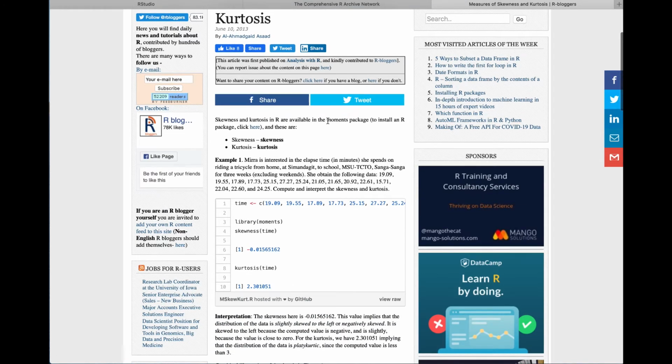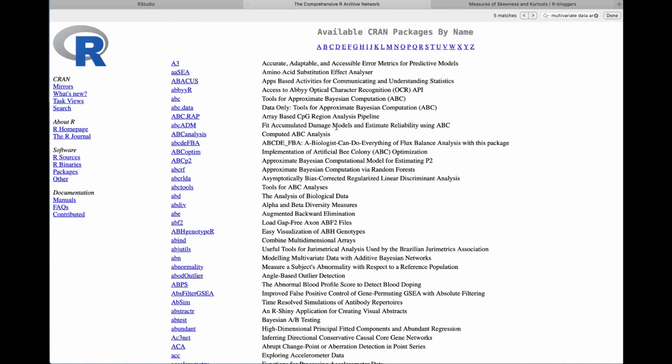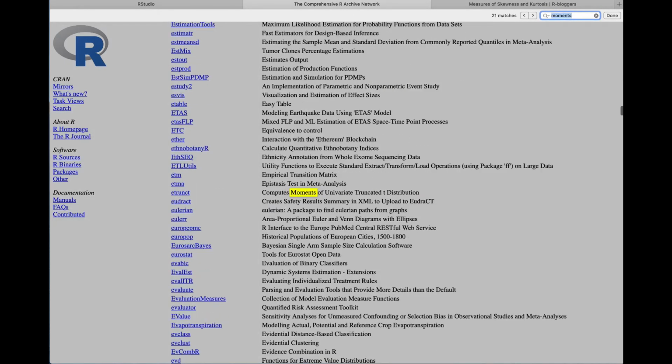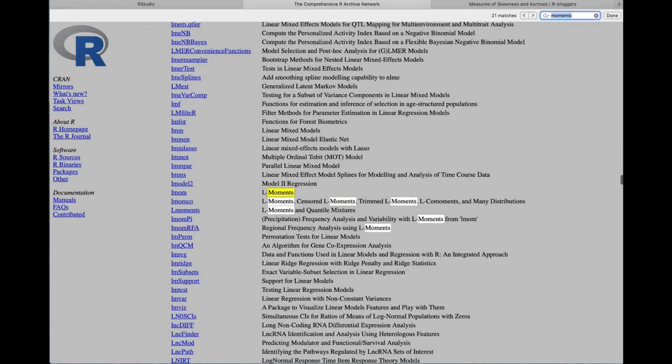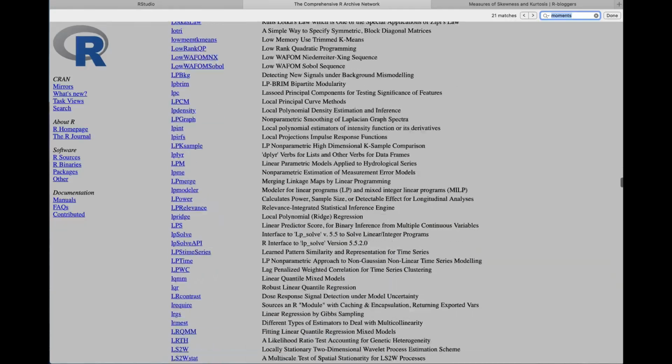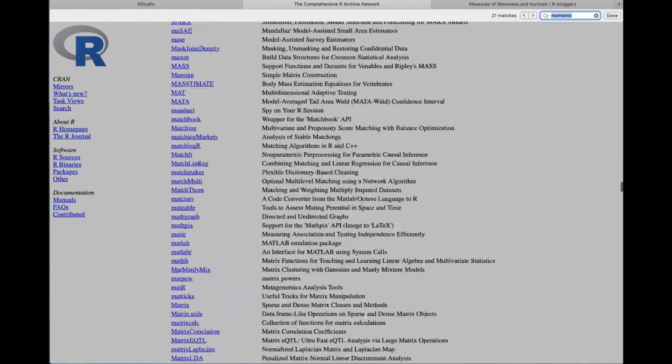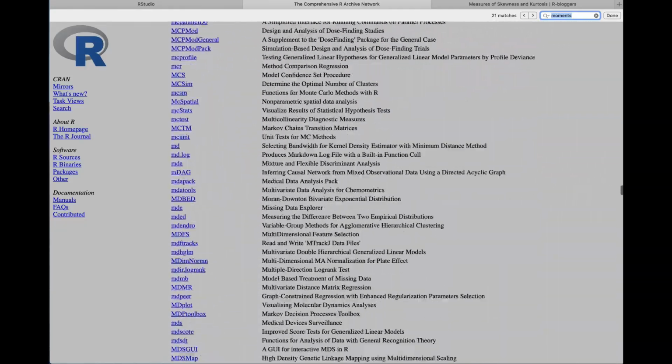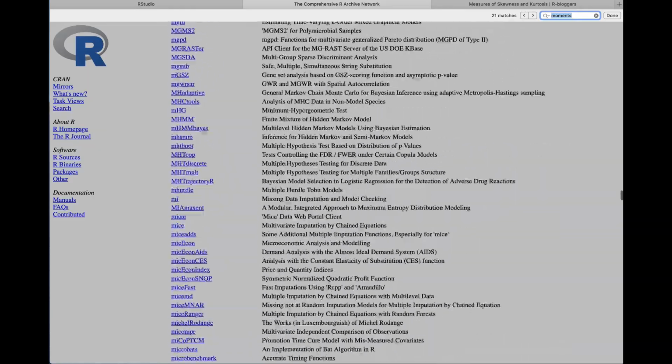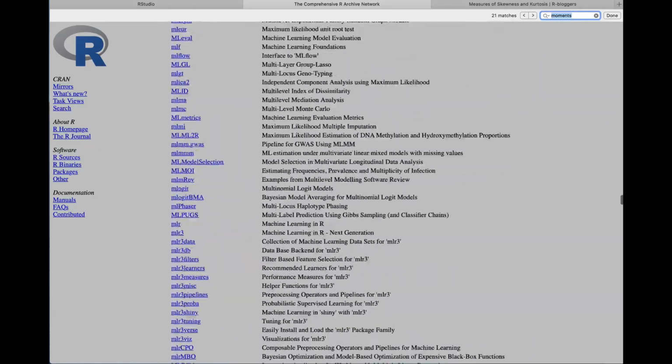So that's what we can see from the first line. You need to install this moments package. Okay, so let's find the moments package in CRAN. Moments. Okay, so you can see that there are many packages that contain the word moments. I just need to scroll down to M, a little bit more. There are really many packages here.